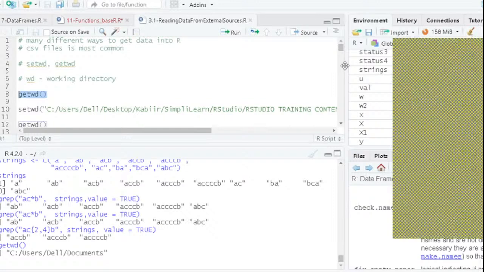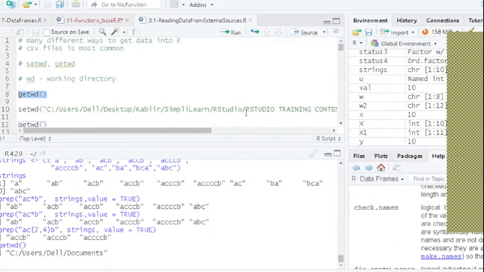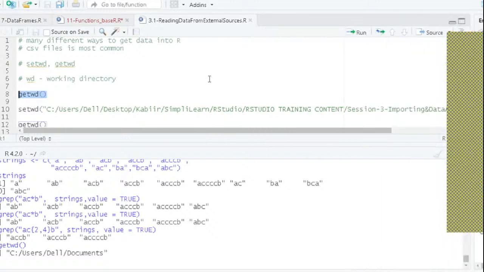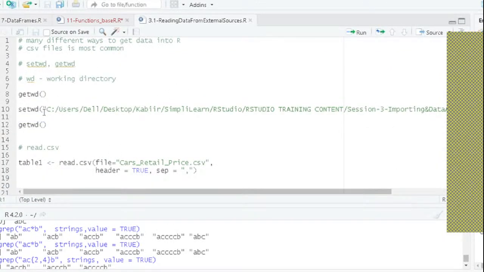Yes, Ranjit, you're right. Now, see, getwd means it will give you the position name of the working directory, right? But with the other command, setwd, you can customize the folder from which R should pick the data. So how do you write this set working directory?